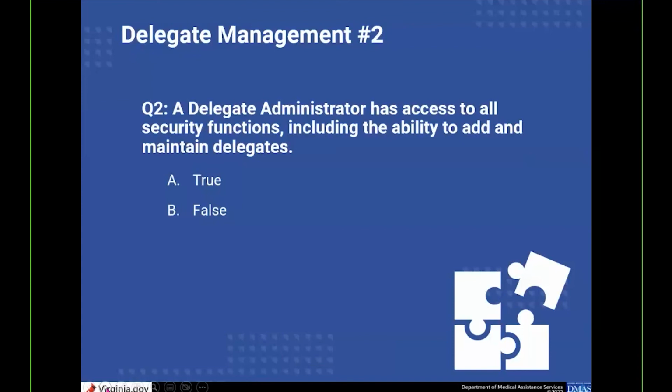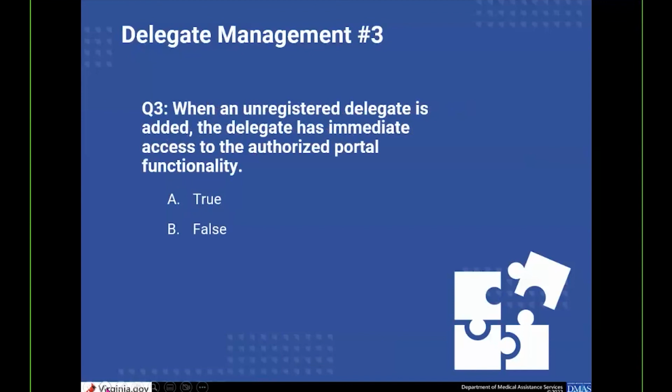Question 3. When an unregistered delegate is added, the delegate has immediate access to the authorized portal functionality. Is this answer true or false? And the answer to this one is false. Remember that the delegate must follow instructions that are sent to their email to complete registration.